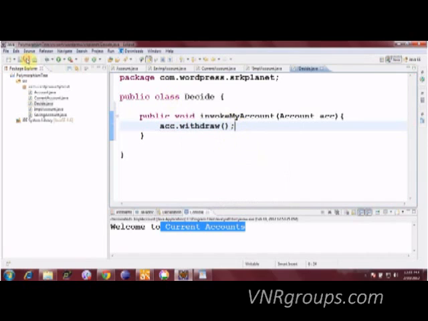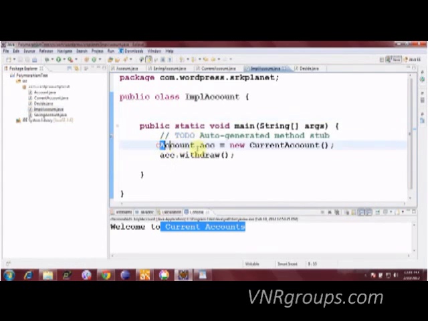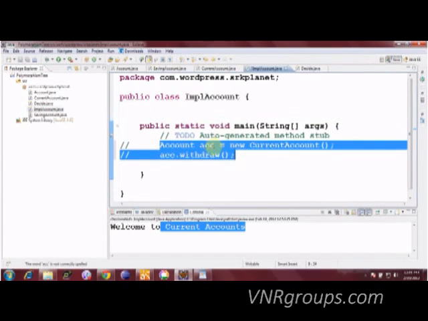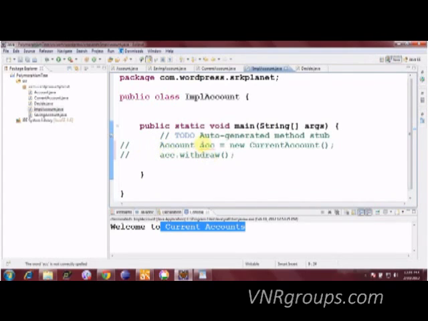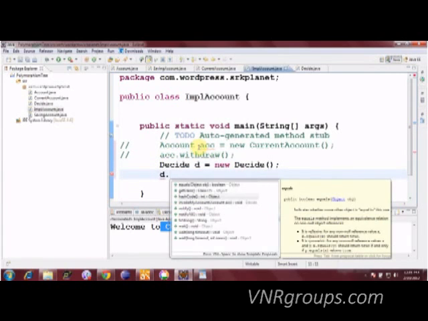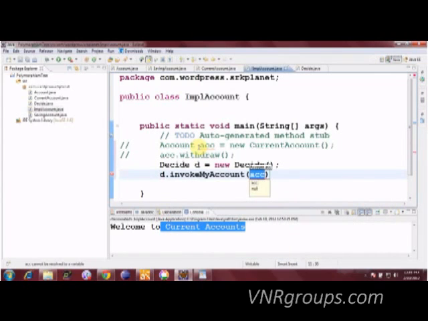Okay, save it, and in the main that I have here in the implementation, rather than invoking the function directly at compile time, look here, I commented out the code. Why did I comment it out? I don't want it to be forced at compile time to keep the reference of the current account or a particular savings account in the variable. I want it to be decided at runtime. So what I need to do is to create an object of type Decide class here, like Decide d = new Decide(), and d.invokeMyAccount, and here you are free to pass an object of any type, like I say here new SavingAccount, and that will do the job.